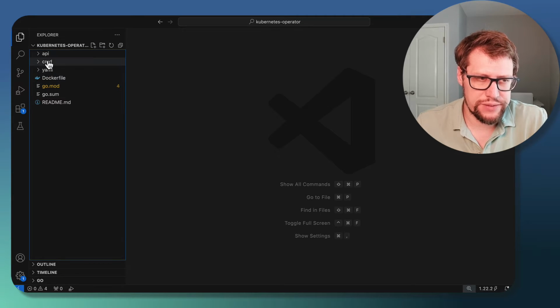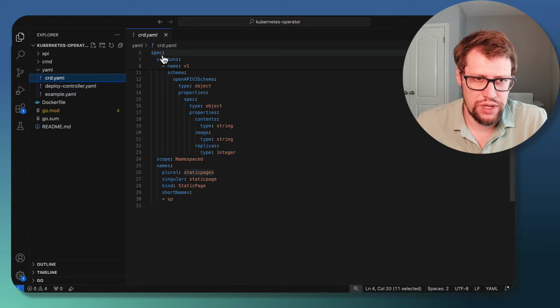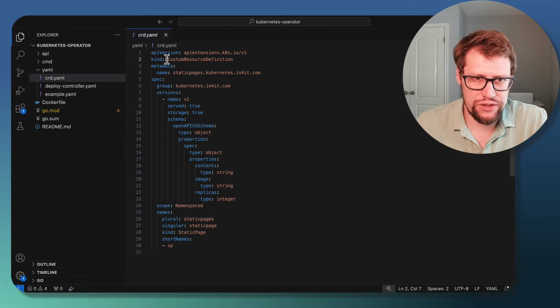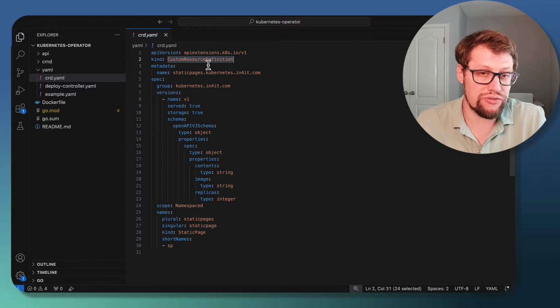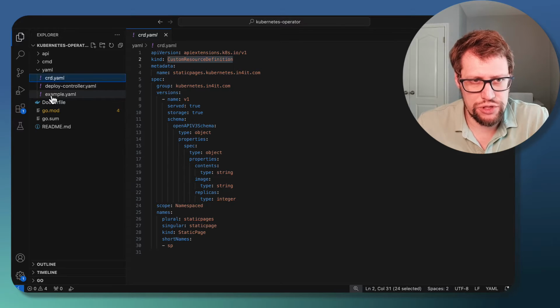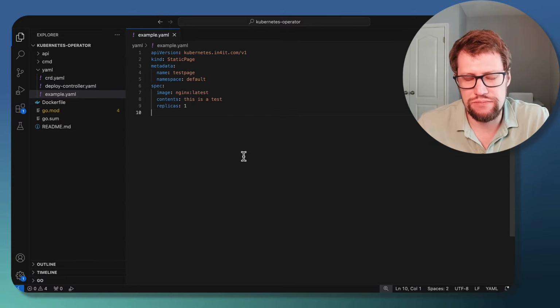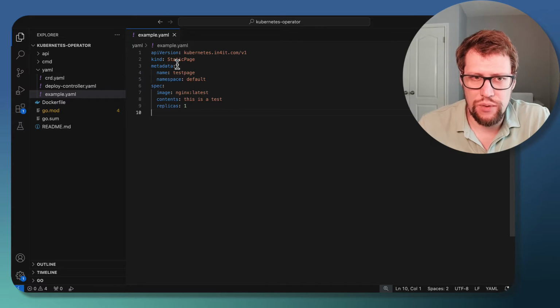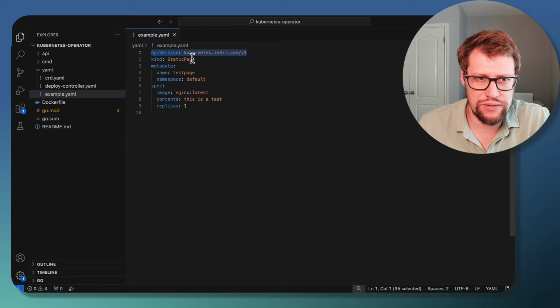Here I have 3 directories. I have my YAML definition, my crd.yaml, which is of kind custom resource definition. This is where I define how my new resource is going to look. It's not very readable, so let me open an example first. This is the object that I want to create. I want to have an API version that's unique, kubernetes.infra.com/v1. Kind is static page. I have metadata, which is the same as a normal Kubernetes resource.